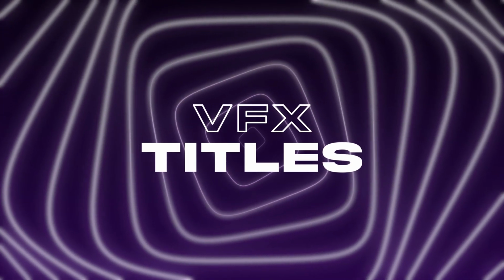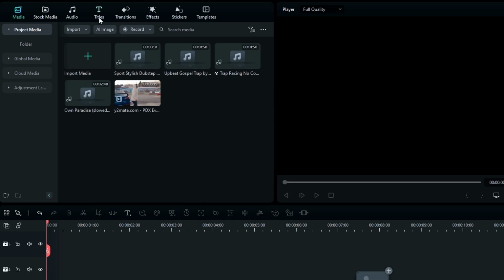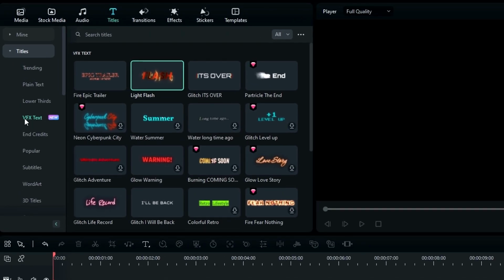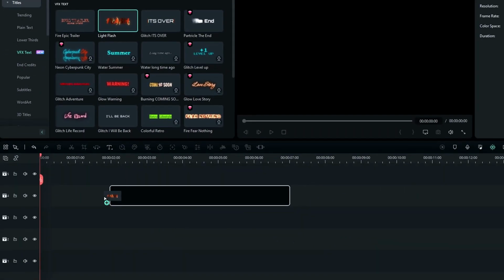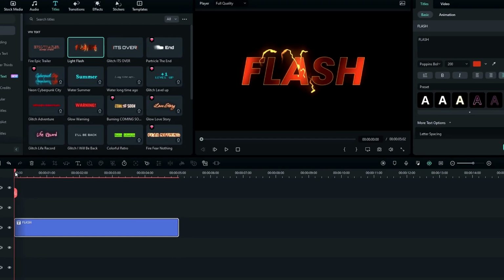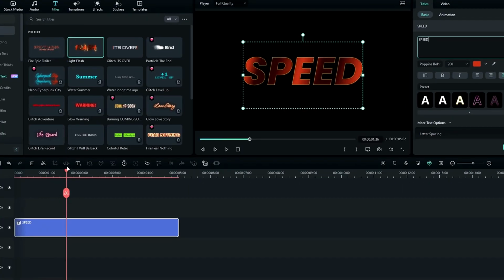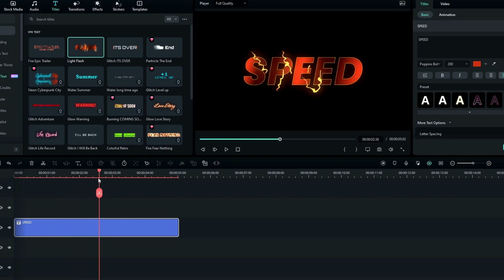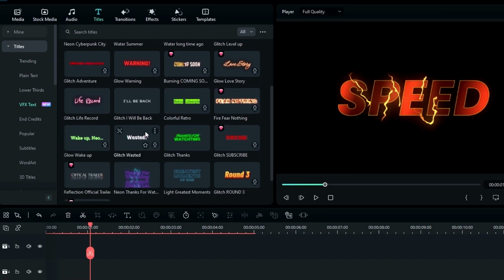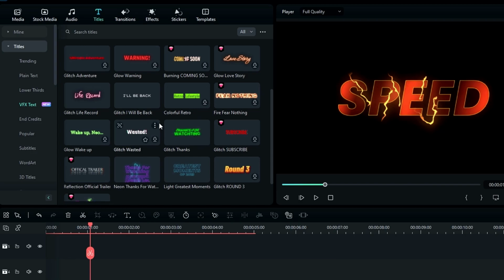So the first thing is VFX titles. You can easily find this text in the VFX titles section. So you have a bunch of different text styles in here. For example, I picked this one, and I add it to the timeline. Then you can change the text to whatever you want. Then you can see the animation auto-adjusted. So you can try these titles to improve your editing.